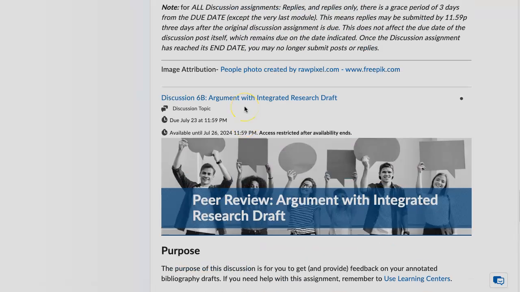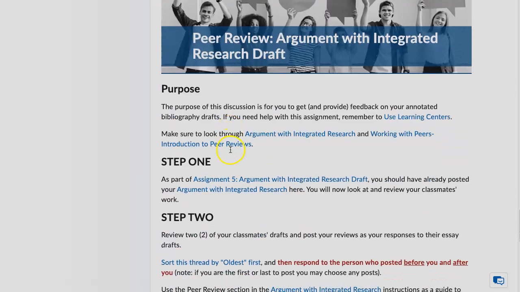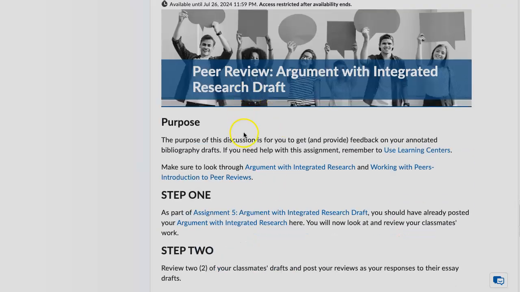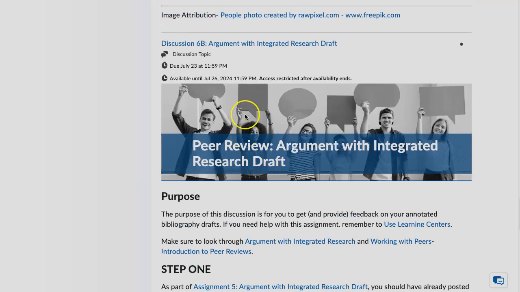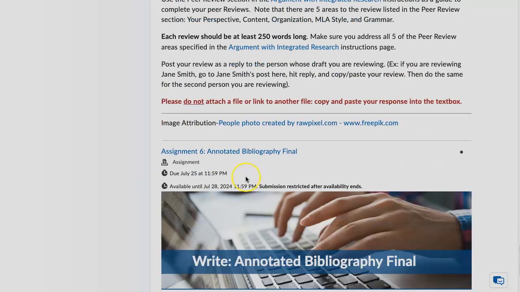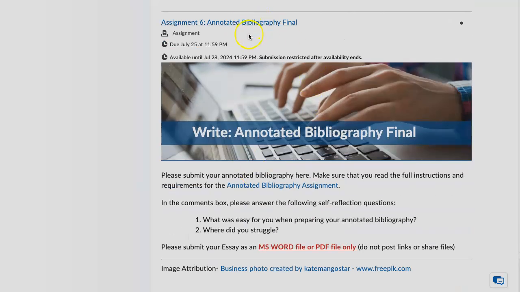Let me go back down here. Let me take a step back. This is not the posted draft for discussion 6B. This is the integrated research draft peer review assignment. So here you're going to peer review the argument with integrated research draft essays that your classmates have posted. You're going to peer review those so that all of you have some peer review. That's 6B. You're going to take a look at the assignments that each other wrote and peer review. And then you're going to end Module 6 with an annotated bibliography.